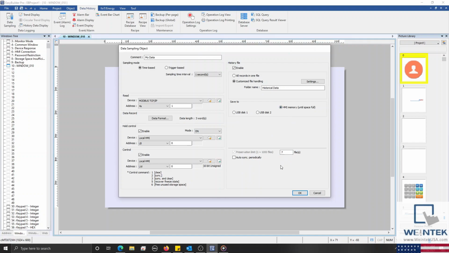If the location is HMI memory, and our preservation limit is set to 7, then only the 7 most recent files will be stored within the HMI's internal memory, not including the current file. Now, because we have our control address enabled, you'll also notice an Enable Status Address checkbox. This option will create both a status and error register.